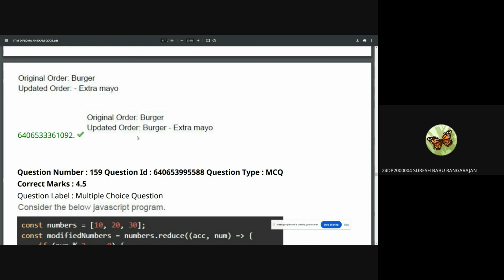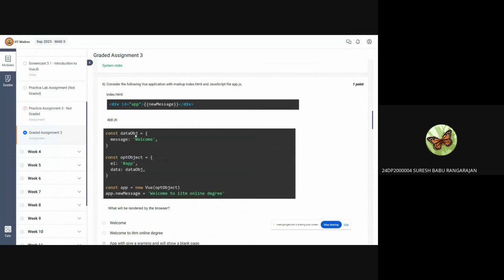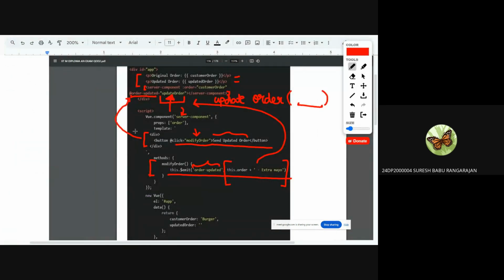Sir, if I understand right, the props is just for like a title, right? And that colon order is what is binding to this dot order, correct?